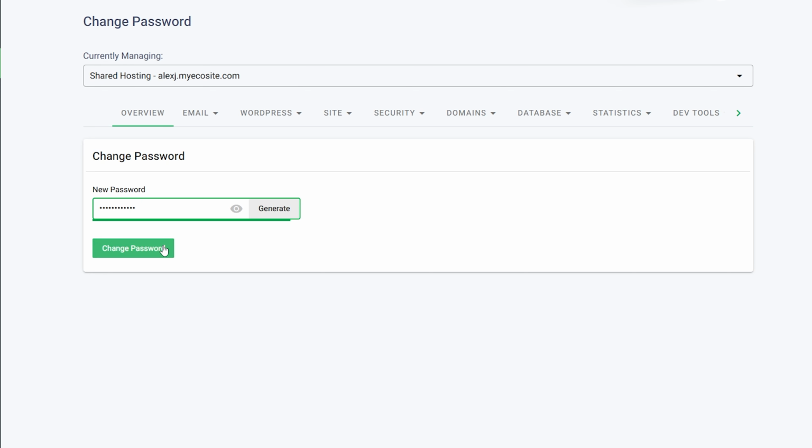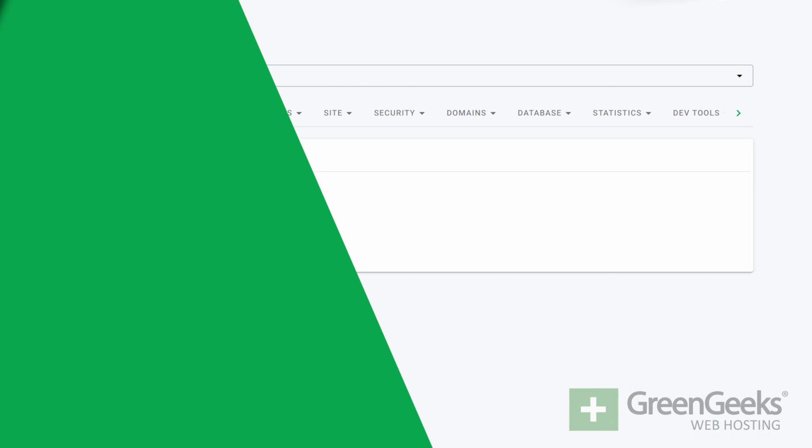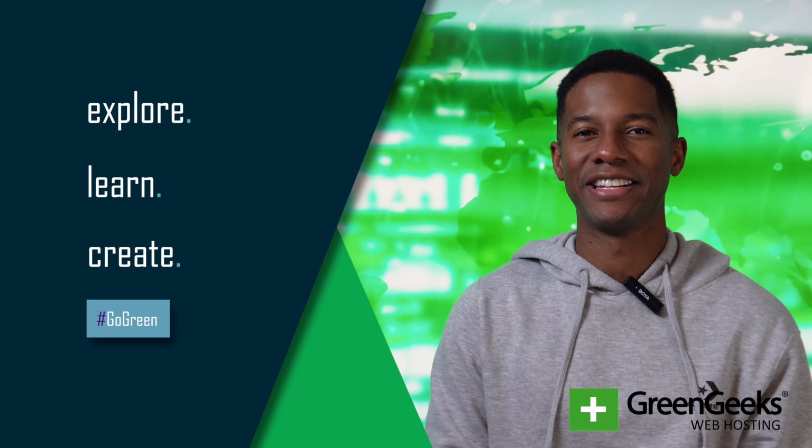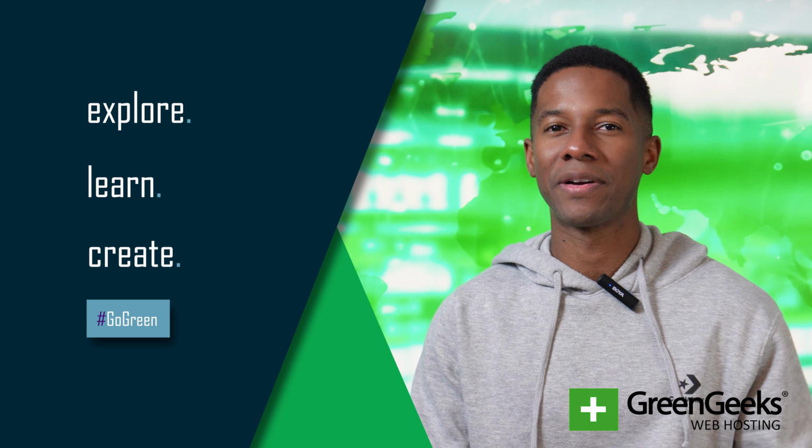Once you're happy with your new password, click on the Change Password button. Your cPanel password will be reset immediately. And that's it! You have successfully reset your cPanel password.